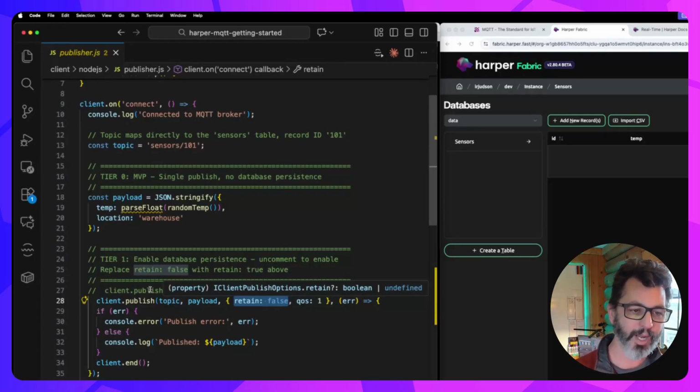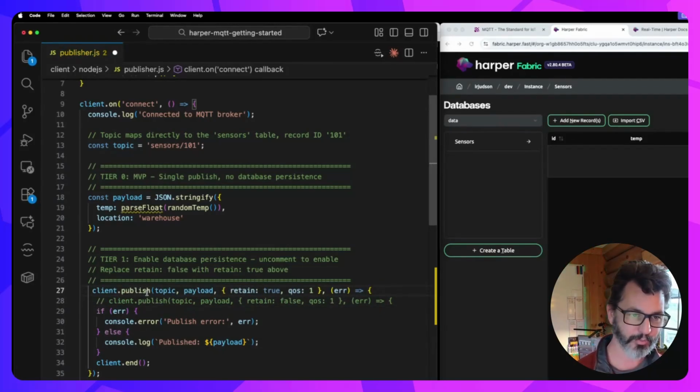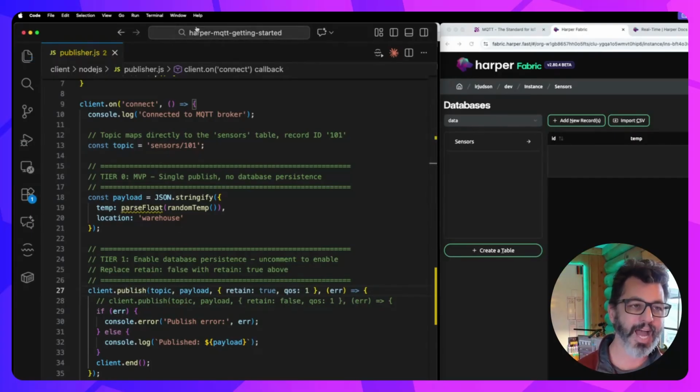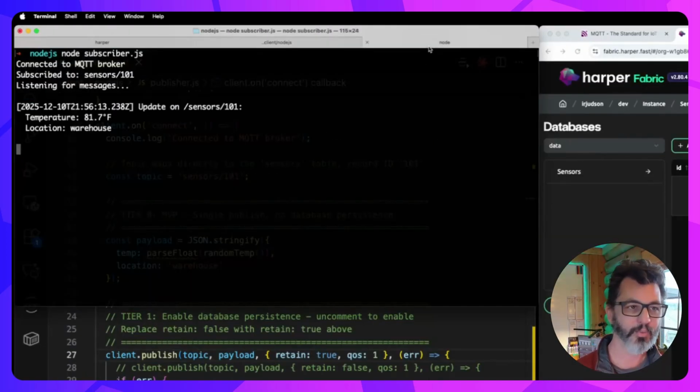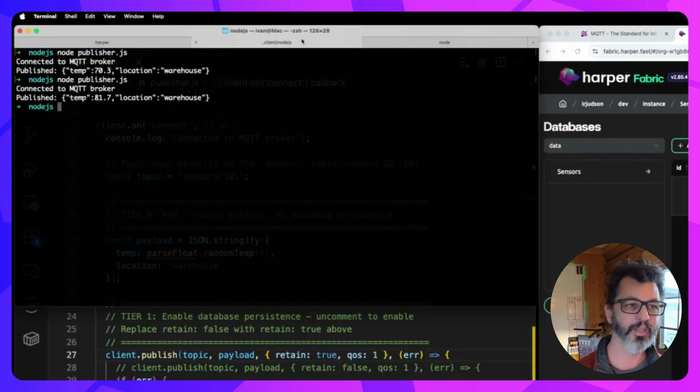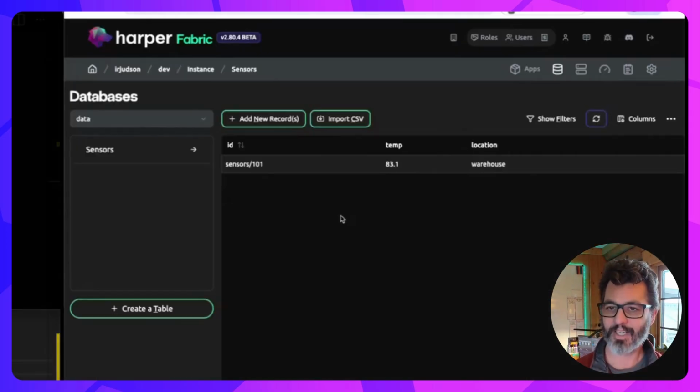So what happens if we turn retain to true? What happens if we do that? And then we come over here. We still have our subscriber running. Now, if we publish, it publishes. You see it comes through as the second message, and it shows up in the table because now it's retained.